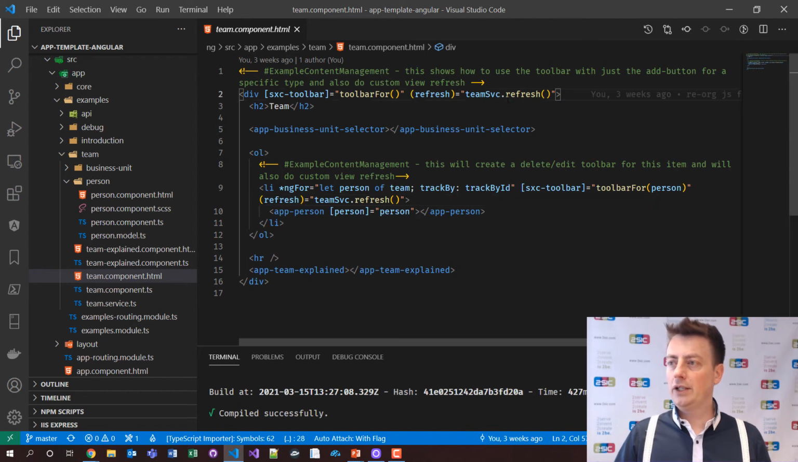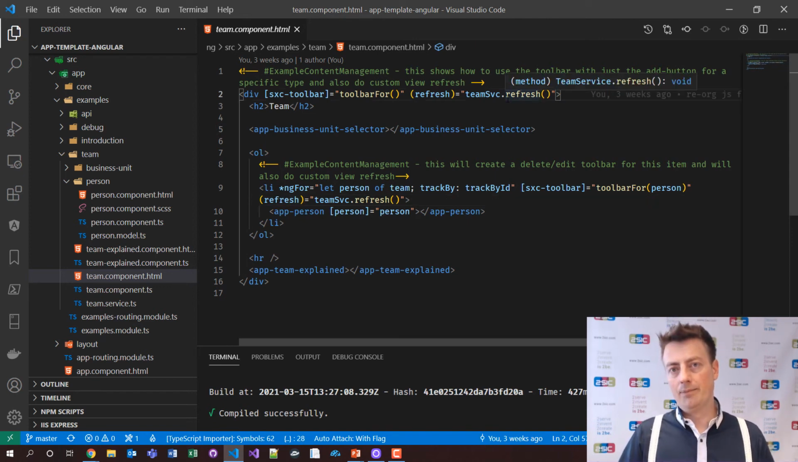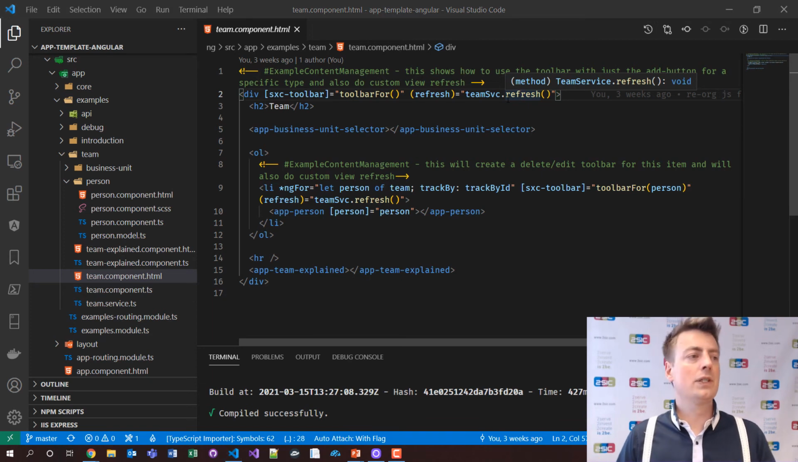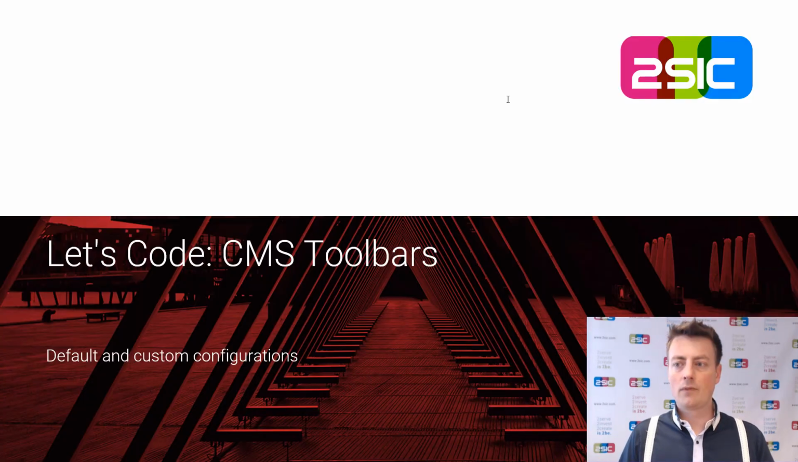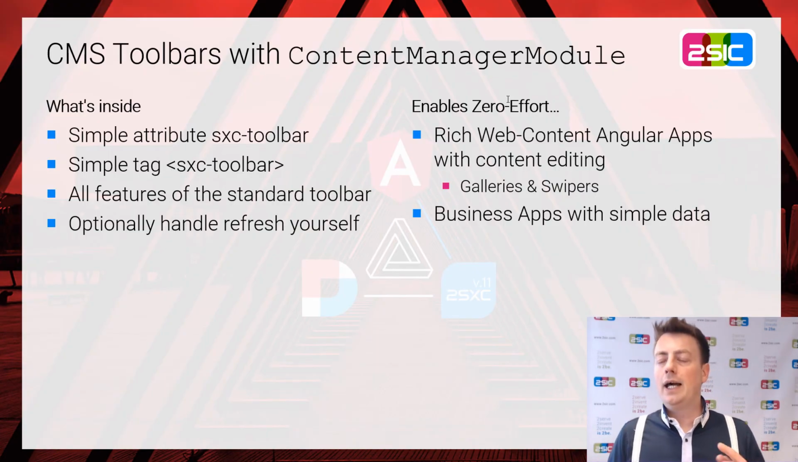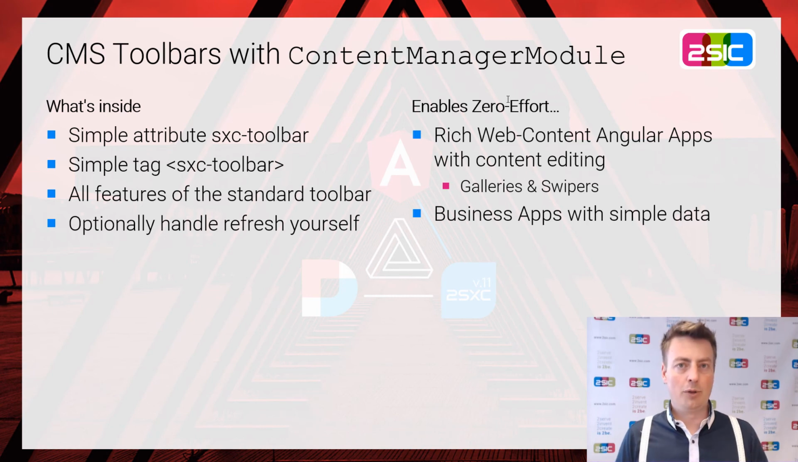And the refresh here is actually just going to trigger reloading the data from the backend using these observables that I mentioned before. Okay, so check out the code. You'll see how it works. And as you saw, it's just simple attributes, configuration. It has all the features of the normal toolbar.